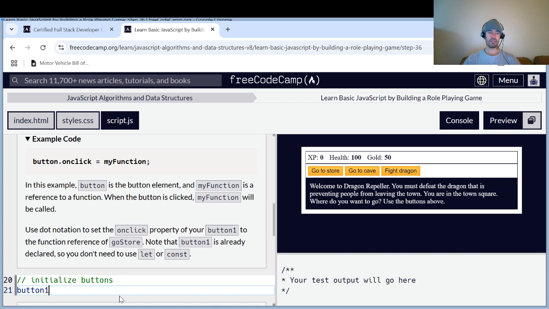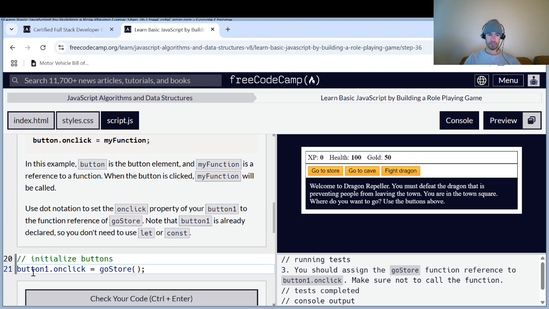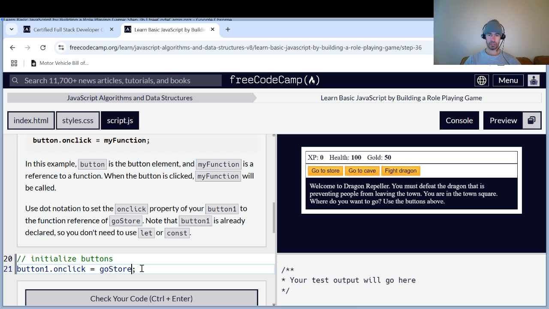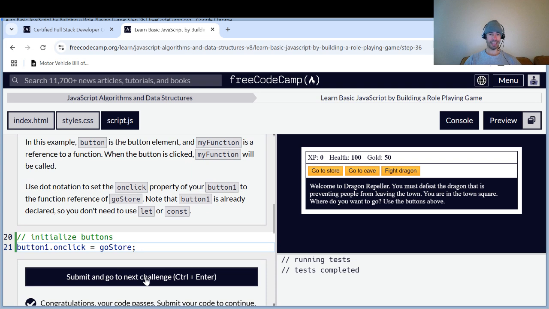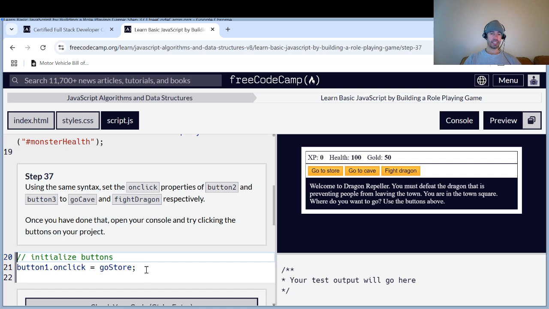So button 1, then onClick. Wow, it's not snake case. Okay, onClick and then we do the goStore. Button 1 dot onClick. Sure, we do not call the function. Okay, so just goStore. So you don't call the function, you just name it. Okay, use the same syntax.